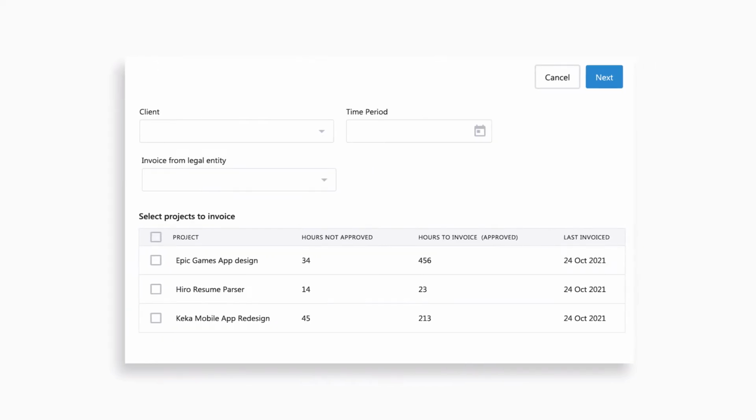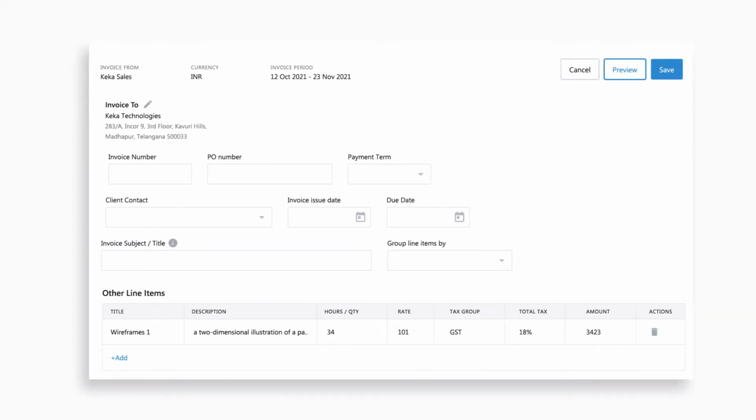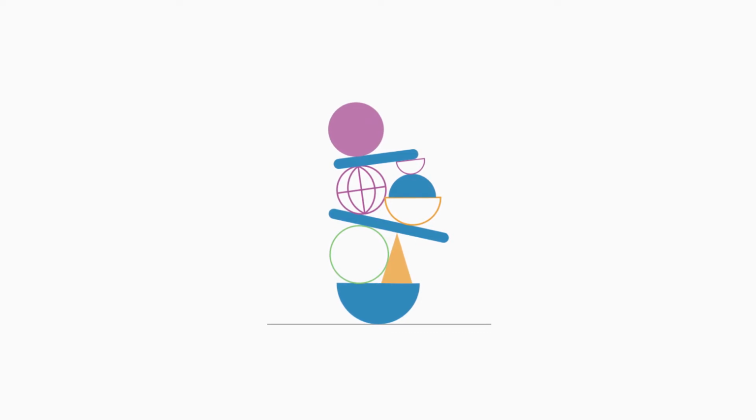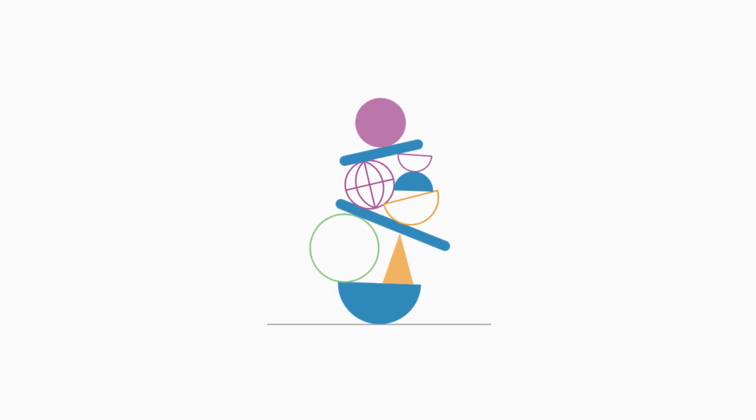With Keka timesheets, project deadlines are not scary anymore. It lets you generate invoices based on timeframes and resources allocated to a particular project. We understand how crucial managing each project is for your business.